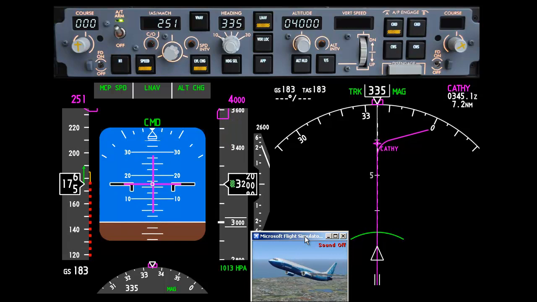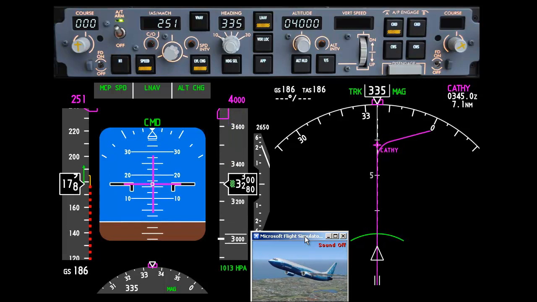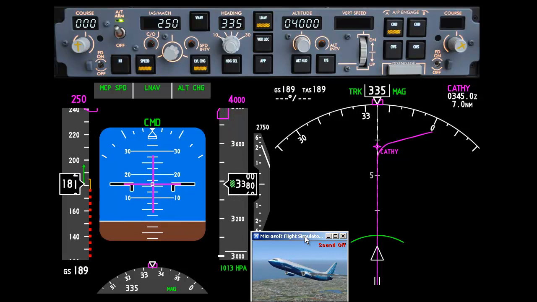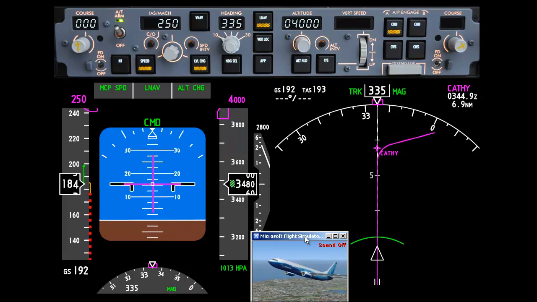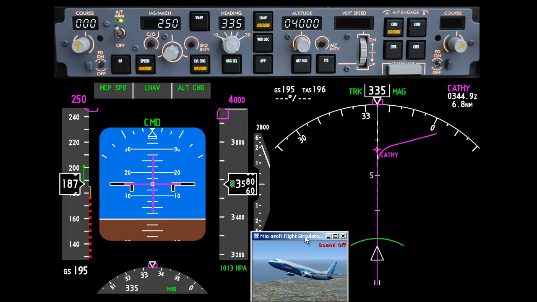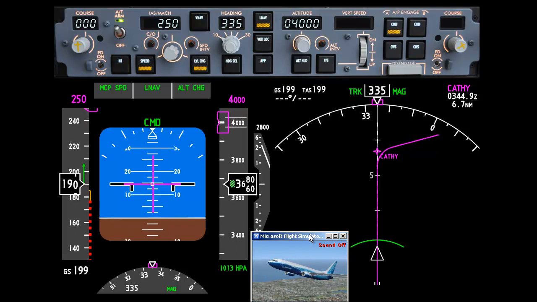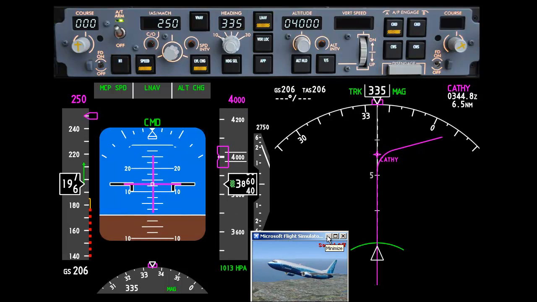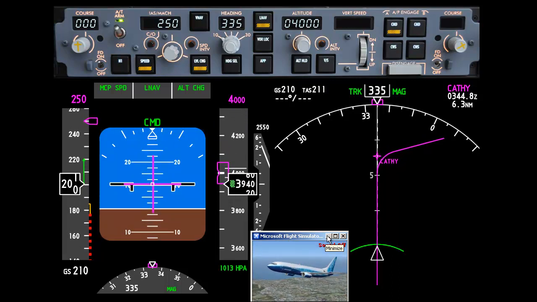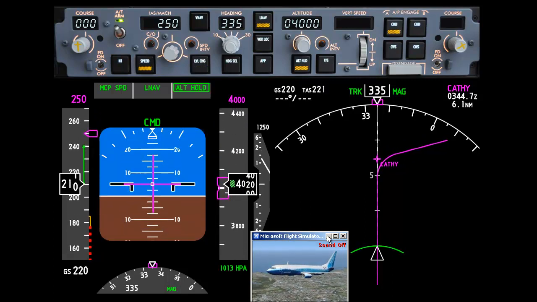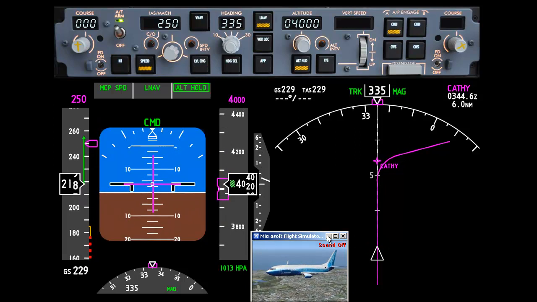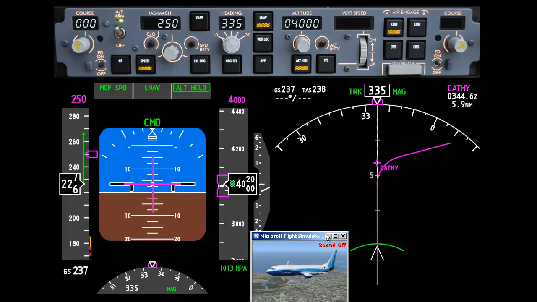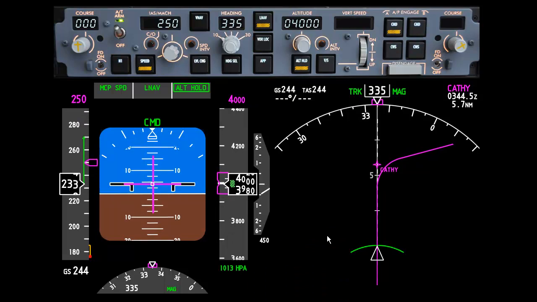So you'll notice now that the aeroplane is starting to accelerate and climb to its target altitude of 4,000 feet. While the aircraft is accelerating and climbing to that altitude, I'll show you a few other pieces of the software. I happen to have some GoFlight hardware plugged in at the moment, and we'll just minimize Flight Sim.